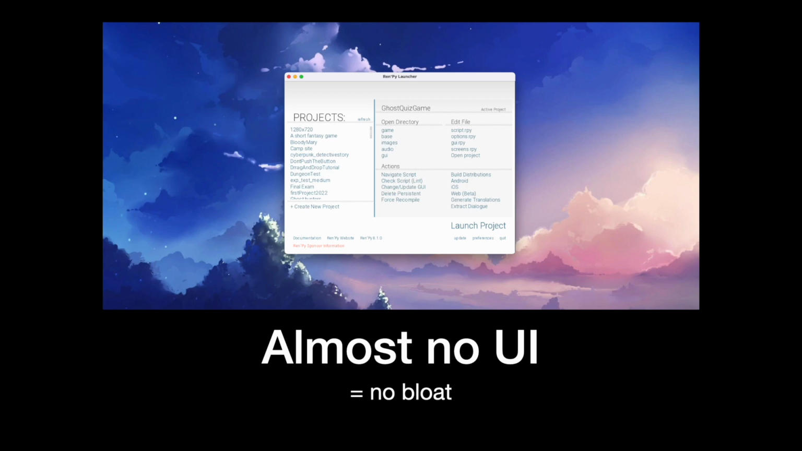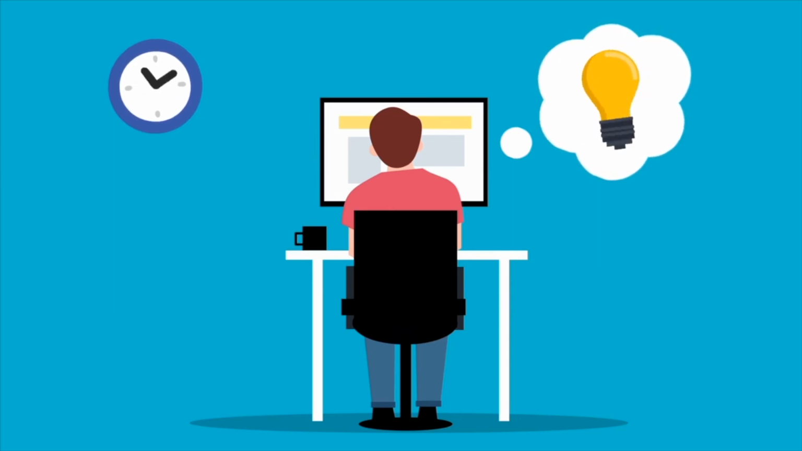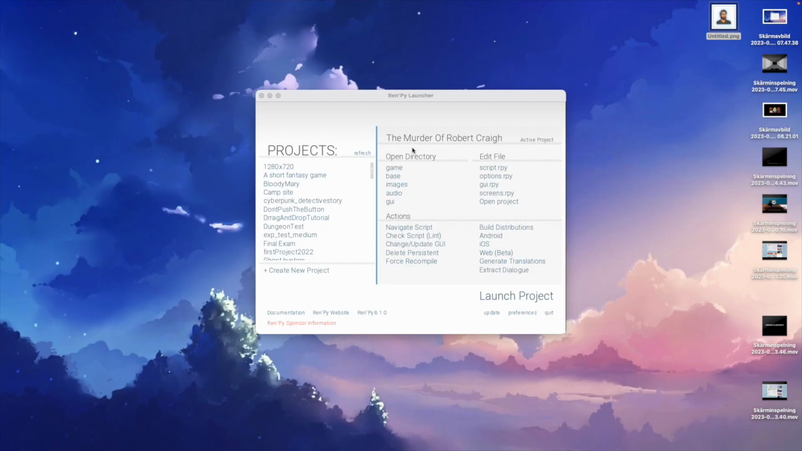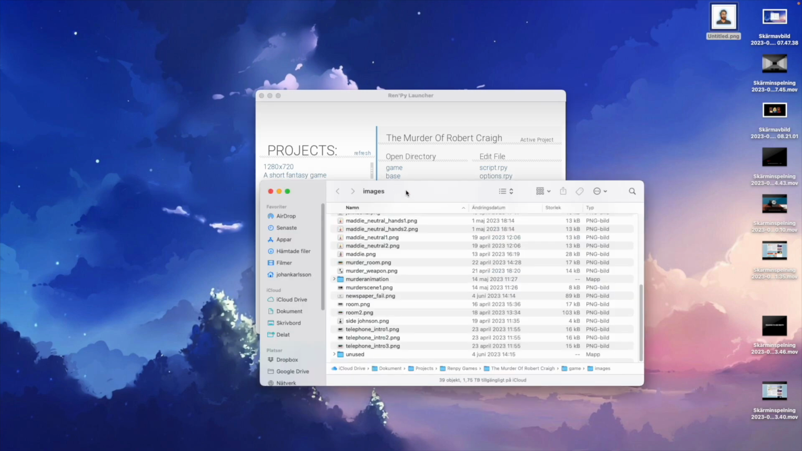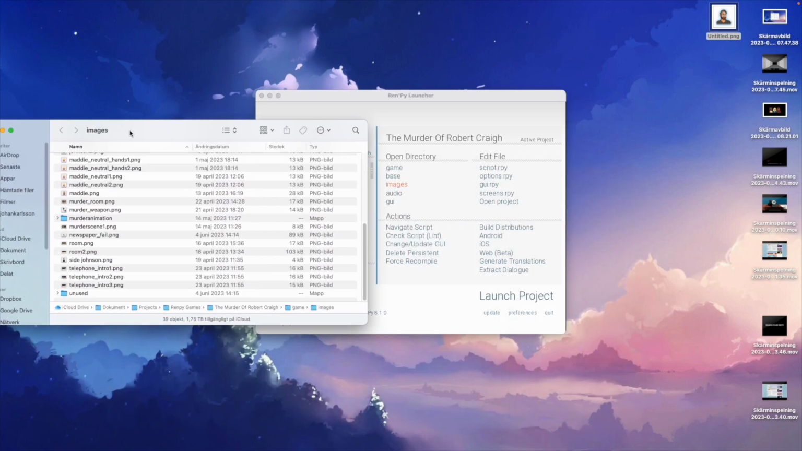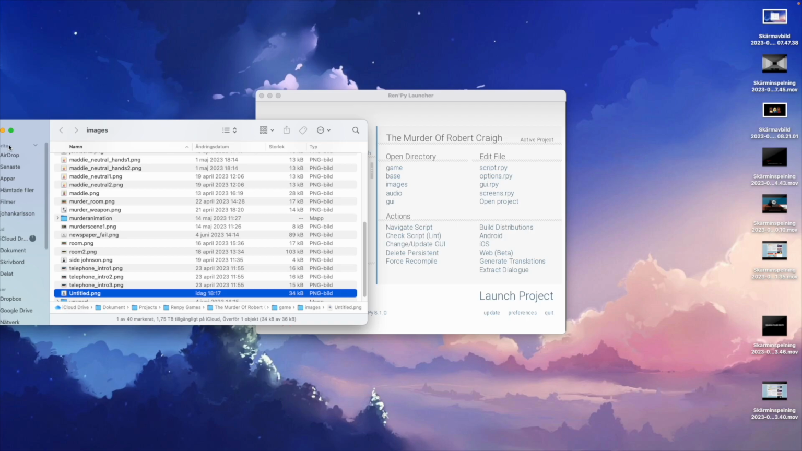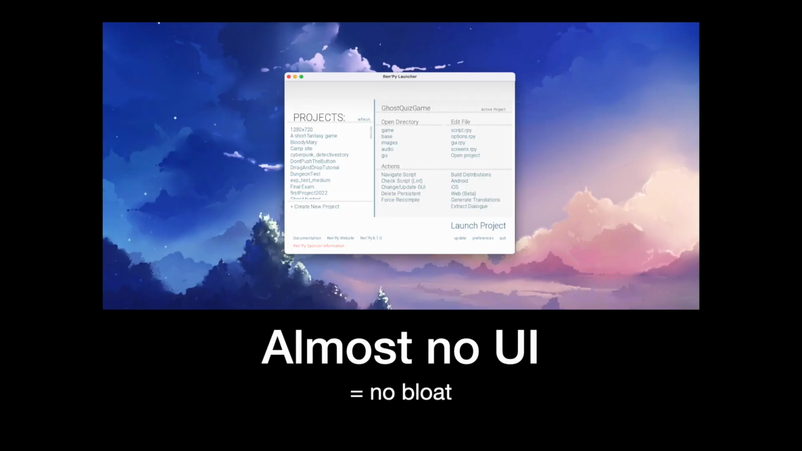For some people this might be a bad thing, but for me it's a good thing because you don't have to spend hours upon hours learning a complicated UI for Ren'Py itself. If you know how to use a computer and navigate a file system, you can use Ren'Py's UI. Because Ren'Py's UI is basically the Ren'Py launcher, which has links to folders on your computer, links to folders like images for your game's images, and a link for your game's audio. All you have to do is to drop your files into these folders and you have added content to your game. So this is the first reason I really love the Ren'Py engine, because there is almost no UI, which means there is no bloat that can take up your precious attention.